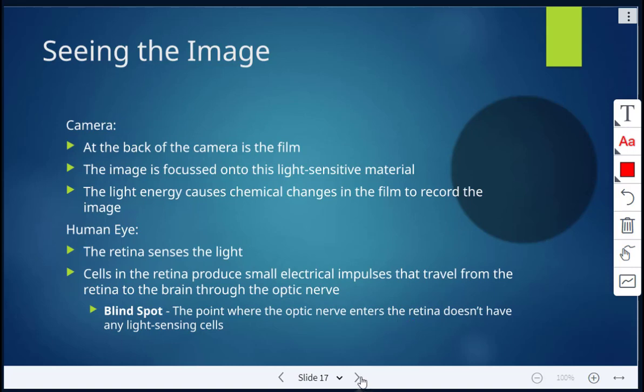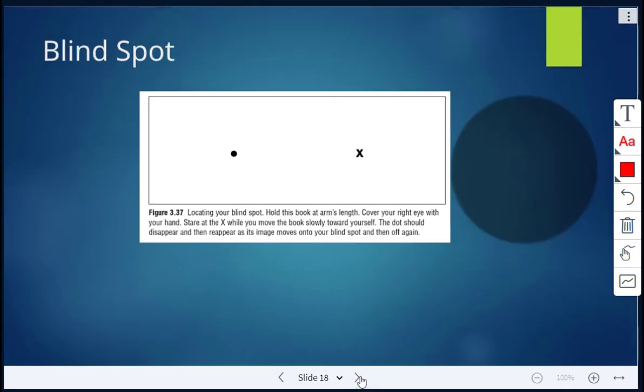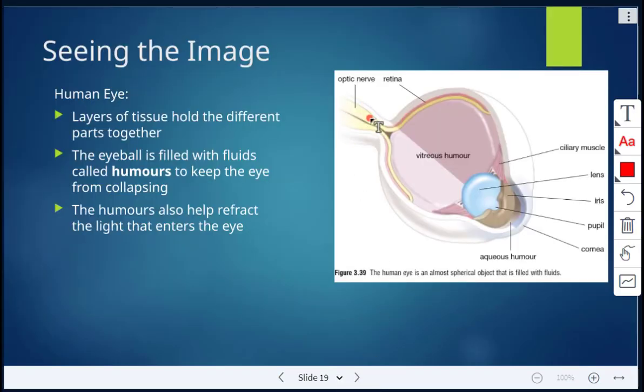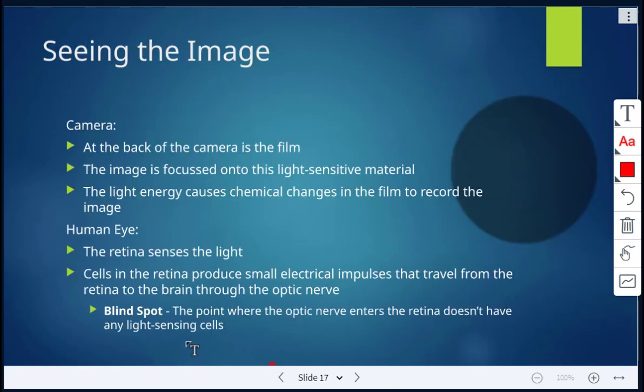I think I have an image right here. There's the optic nerve. So at the very back of the eyeball, that is the retina. And then this is the optic nerve, which will travel to the brain. There is a blind spot. This is the point where the optic nerve enters the retina. It doesn't have any light sensing cells.